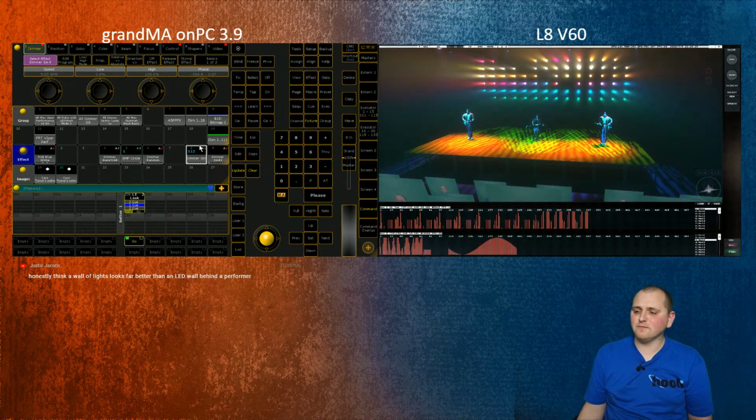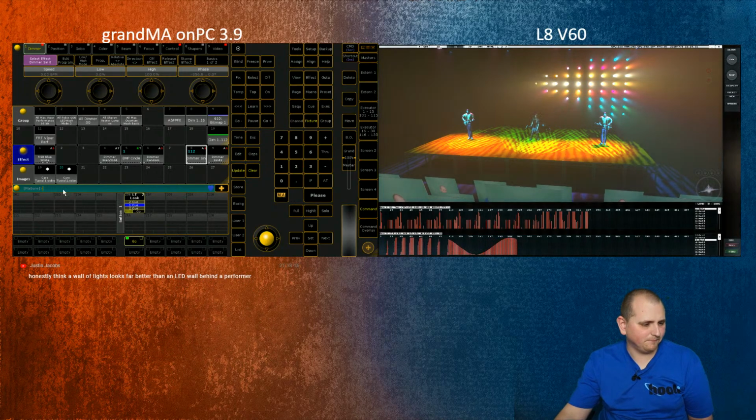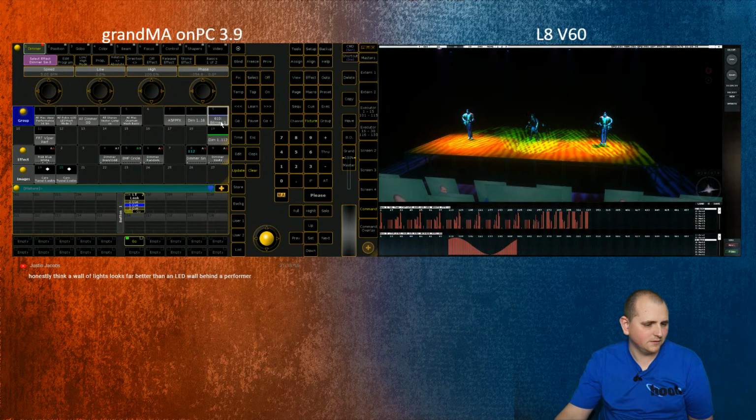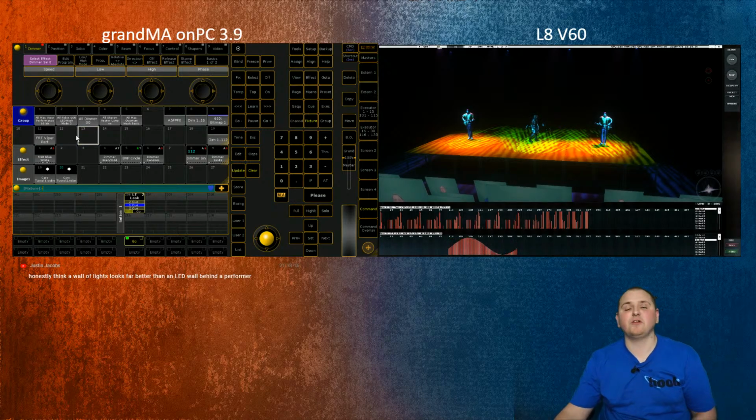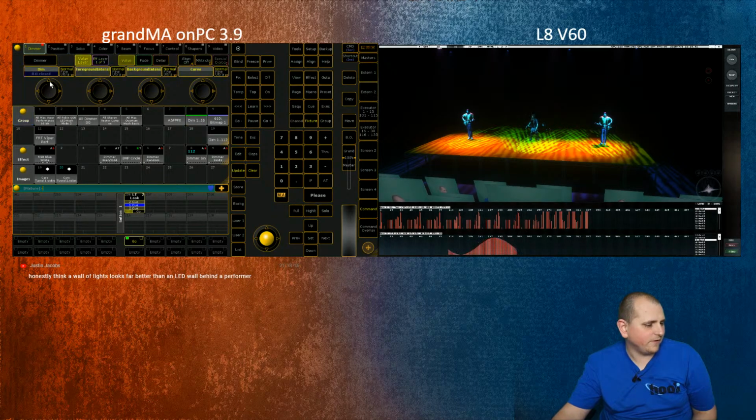Yeah, look, the wall of lights is always a cool look. But it's got to be done right. I remember someone doing a wall of 101s which looked really cool.